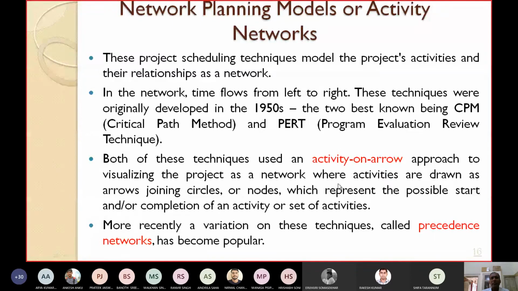More recently, a variation of these project scheduling techniques has come up. That is called precedence networks, and it has become popular. We'll discuss these activity networks and the precedence networks. Previously, in the 1950s, people were using the activity on arrow approach. Now a variation has come, named precedence networks. So we will first see these precedence networks.